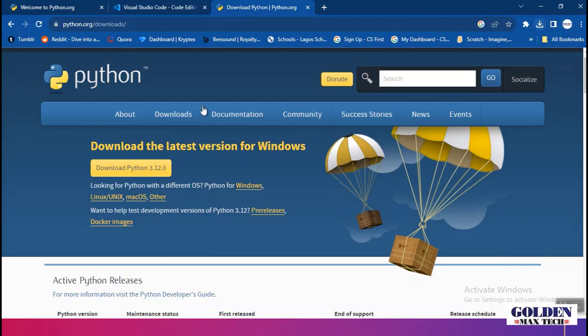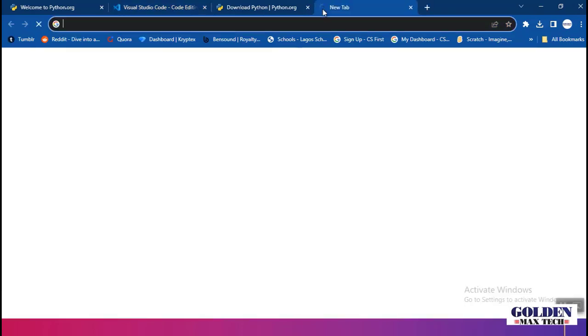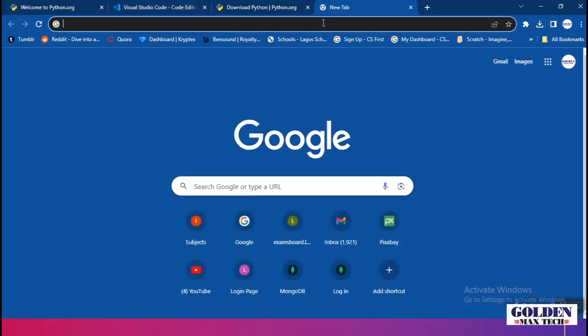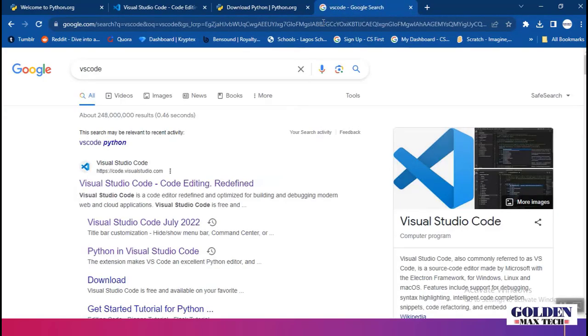And then the second thing that we need is what is called a code editor. Python is a programming language and there are special code editors called IDEs that are required for us to write our programming languages. In this case, we're going to make use of an IDE or text editor called Visual Studio Code. You open your browser, you go to Google, you search for VS Code, and then you press enter.